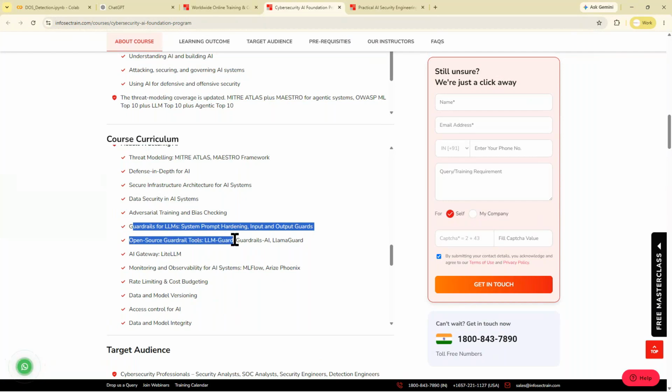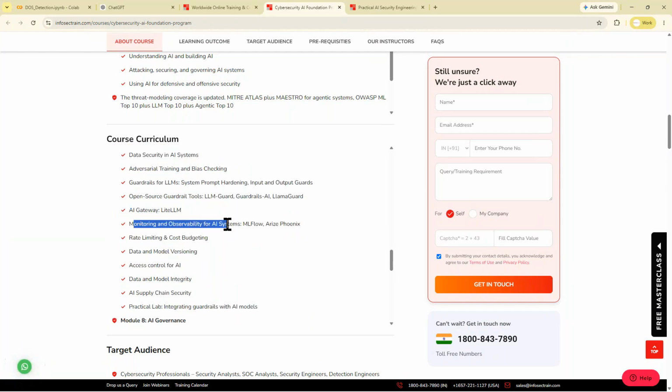LLM guards are also open source tools that we can use: LLM Guardrails AI, Llama Guard, NeMo Guardrails by NVIDIA, that is also open source. AI gateway, we'll see how we can utilize LiteLLM. And monitoring and observability tools like MLflow and Arize Phoenix. And how you can apply rate limiting and cost budgeting over here. And things like data and model versioning, access control for AI supply chain security, right? And how you can integrate these guardrails, we'll see in the practical lab also.